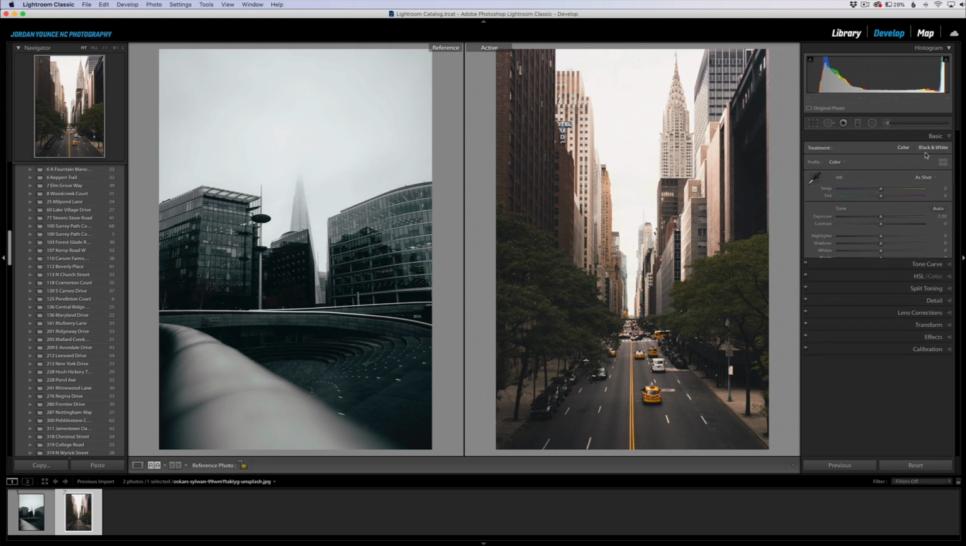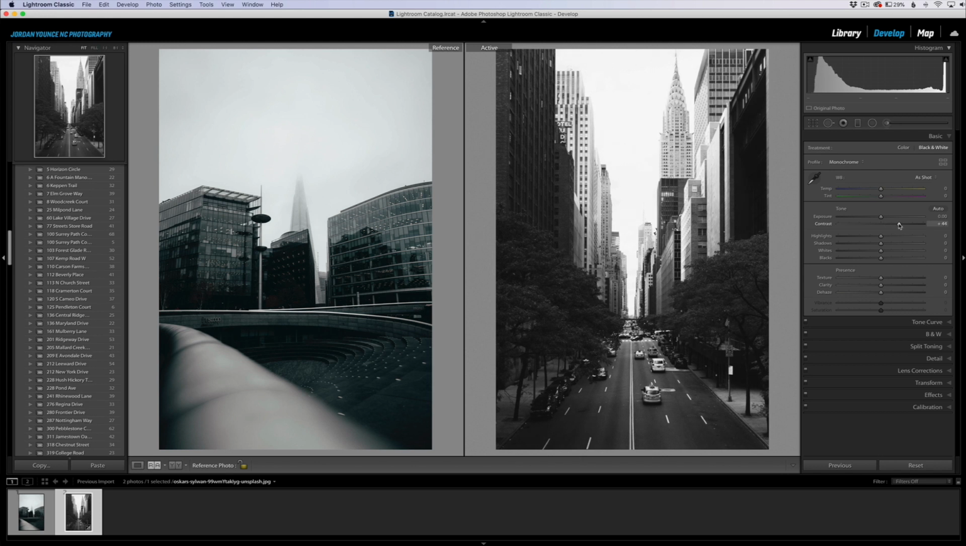So let's go over here to basic. We're just going to go ahead and apply this black and white, and we have the basic tone of our image here. That looks okay. We're going to take the contrast up a bit and maybe the dehaze up a little bit as well. So now we have more or less our tone. We can always come back, obviously.